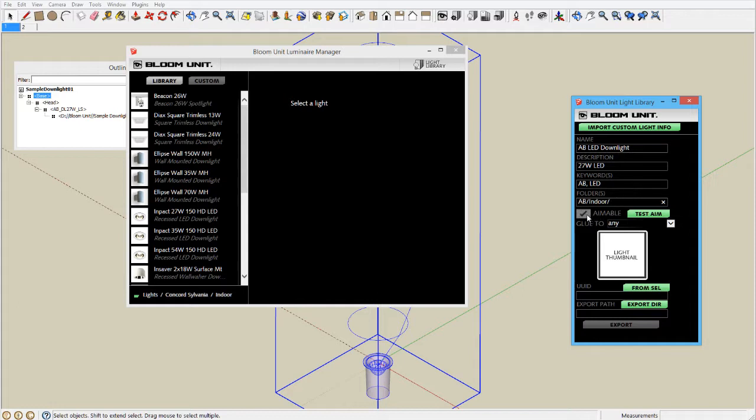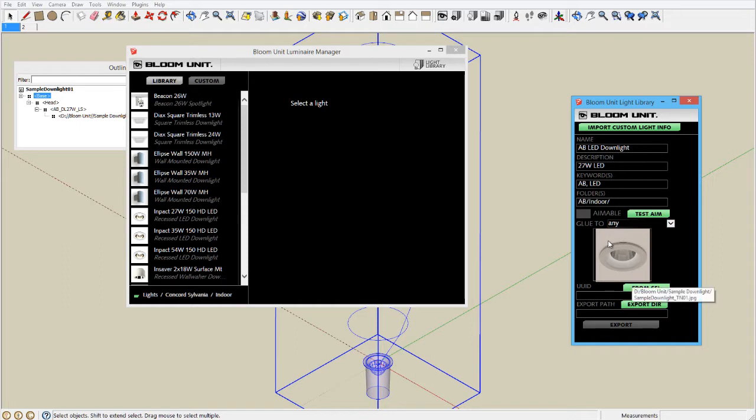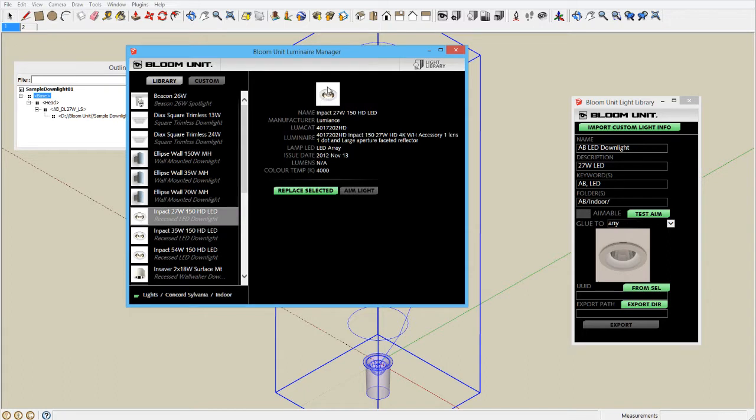Alright, so here we have an option for aimable. The light fitting is not aimable. If it was, we could do some test aiming just to make sure it's working properly. The glue to any, that is something that was imported from the custom light info, so we almost never need to change that. Here is our thumbnail that we spoke about a bit earlier, and here we have a pre-prepared image file, and then we just open that, and that is what is going to appear in the menu system, which we see here, and the image is also going to appear up here. That is where it gathers that information from.